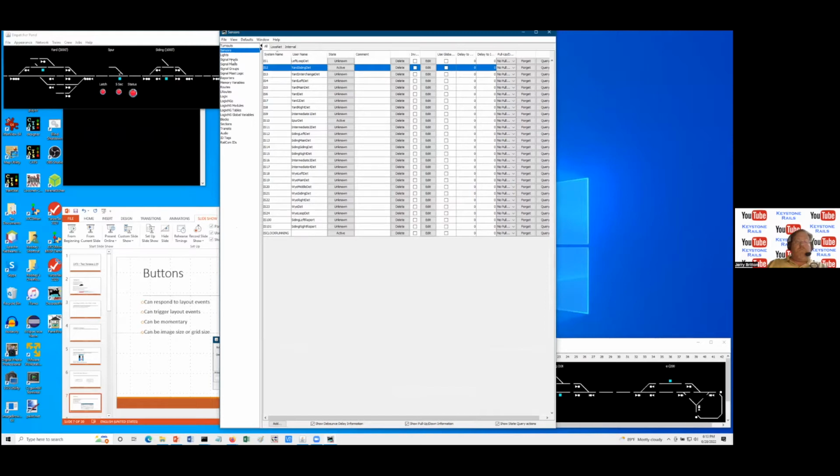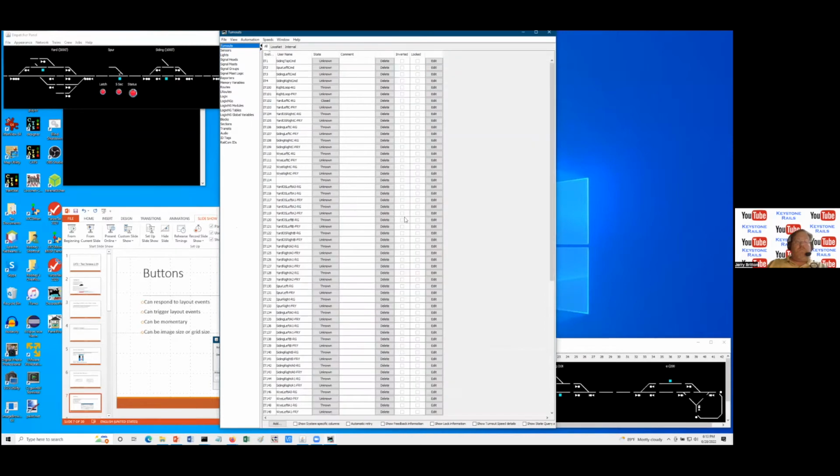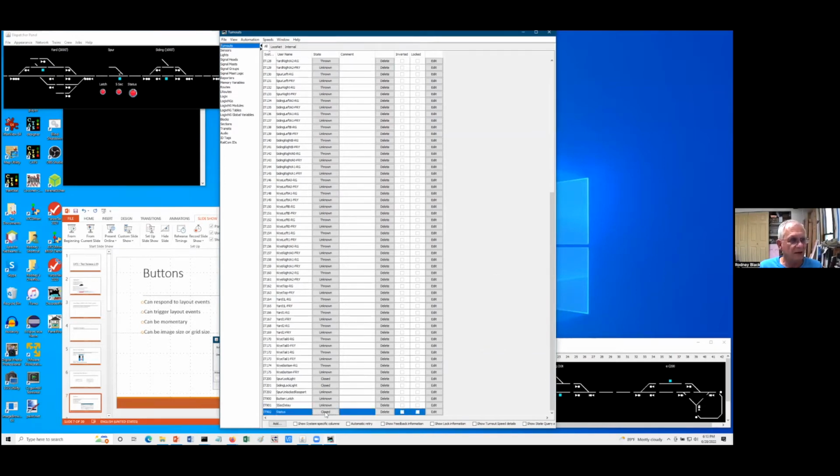If I bring up my turnouts way at the bottom, I've got a status. And if the status changes, notice that the button changes. That's useful for something like a slide fence or a tunnel curtain or a defect detector, something like that. You just tie it in, and whenever it flips, then something happens on the panel.